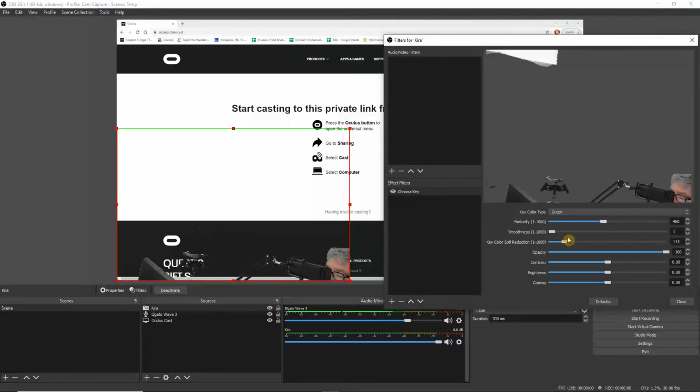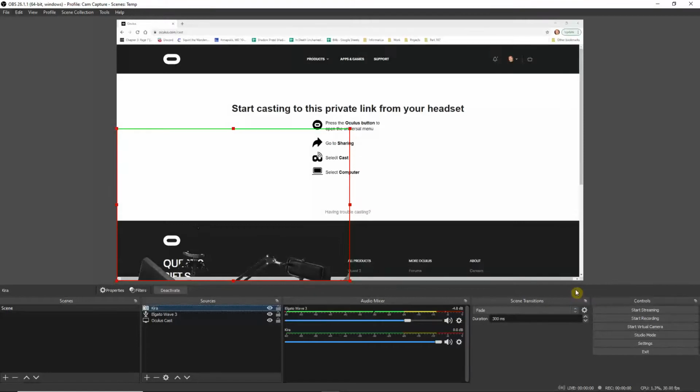So you want to just play with these top 3 settings until you have what you believe is a pretty good settings for the chroma key. We're going to close that, and I'm going to stand up and move over here to my stool. So now I have my stool positioned here.